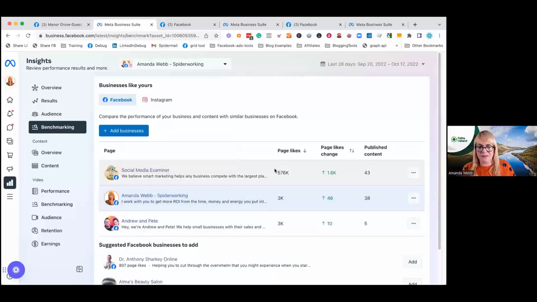I've also tried to compare myself with Social Media Examiner, which is ridiculous because they've got 576,000 people on their page. So obviously they're doing way better than me. This is a really cool way to see how you're doing against other people.